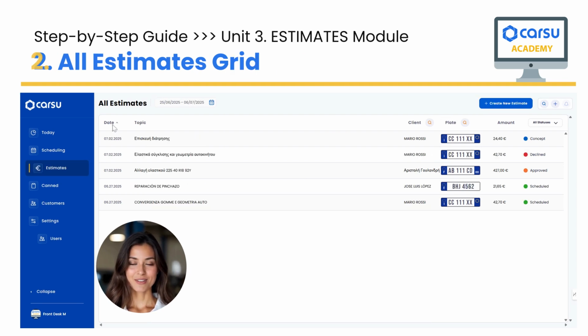The main body of the screen lists all your estimates with columns for Date, the date the estimate was created. Topic, a brief description of the service estimated. Client, the customer associated with the estimate. Plate, the license plate number of the vehicle. Amount, the total estimated cost of the service. Status, the current status of the estimate.